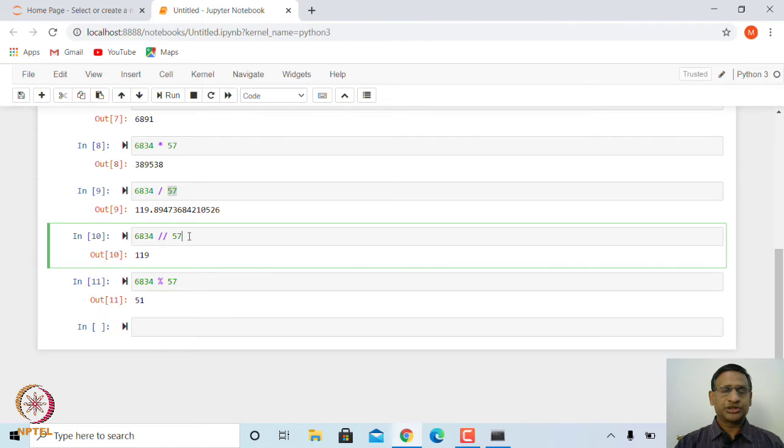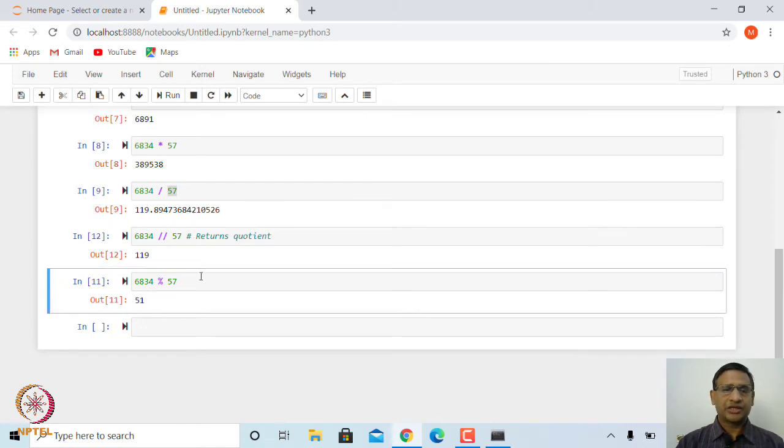Now, suppose I wanted to write some comment along with this cell, we can simply write here hash, and then we can say that this returns quotient, and similarly, this I can say it returns the remainder.